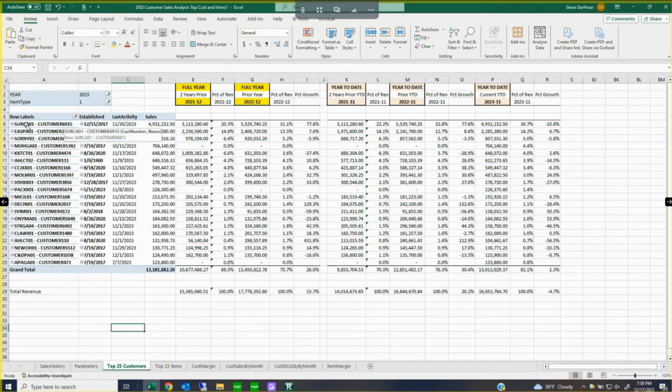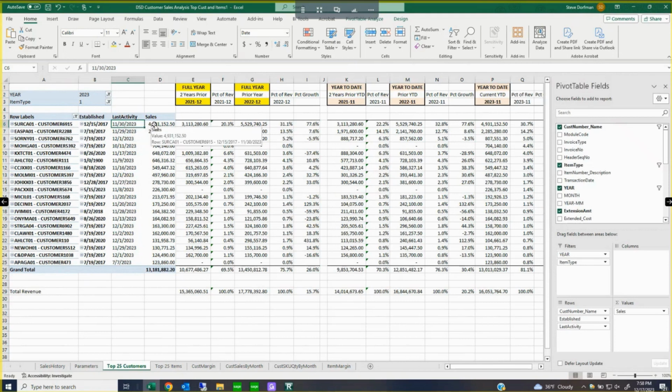Now let's talk about what columns of data we have here. You can see we've got the customer number and the customer's name. I also added in what date they became a customer, their last activity date, and what their sales were. The blue indicates that sales is based upon the year that we selected here.